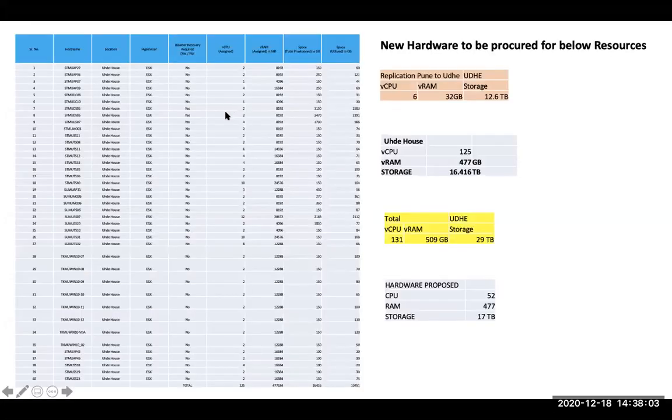Now this is the total input that was given for UDHE. So I'll just tell you how I have calculated this. This is the replication, the orange one. The orange box is the replication from Pune to UDHE, and these are the resources which I am adding to this cluster as a total component. Then these are the components already there in UDHE, which are running in the form of ESXi, and adding the orange one and the gray one, I get this total requirement in UDHE, which is 131 vCPU, 509 GB of RAM, 29 TB.